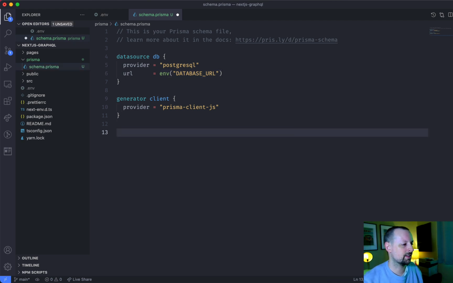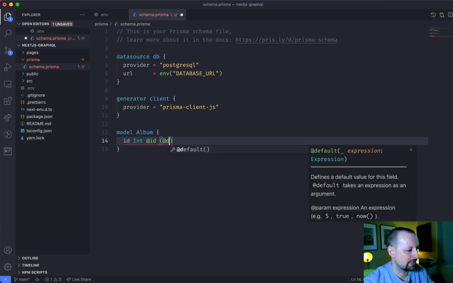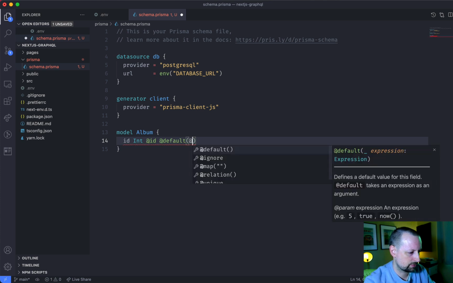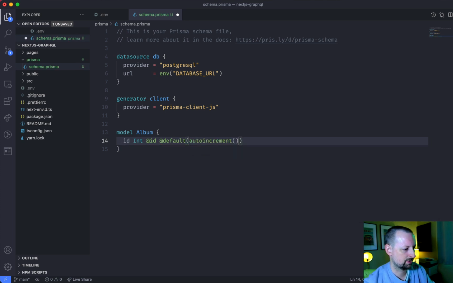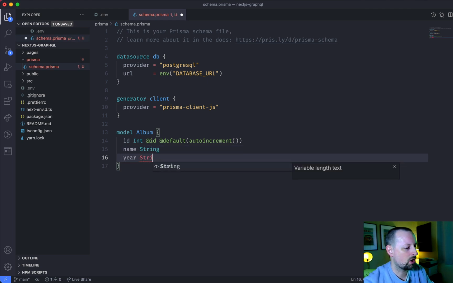So we're going to come inside of this schema.prisma file, and we're going to generate two database tables, or models as Prisma calls them. The first one is going to be Album. We're modeling albums and artists. So the relationship will be each artist has many albums and each album belongs to one artist. The columns in here will be an integer for our ID, which will have a default value of autoincrement, just like that. It's also going to have a name, which is a string, and a year, also a string.